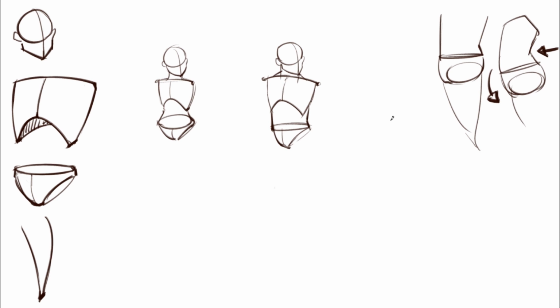So for the first one, we'll just draw an arm and a leg, a side view of an arm and a side view of a leg here, because that's when you see the overlap of the muscles in those limbs. And understanding that overlap is really important. It's something that you see a lot, a beginner mistake that people make.